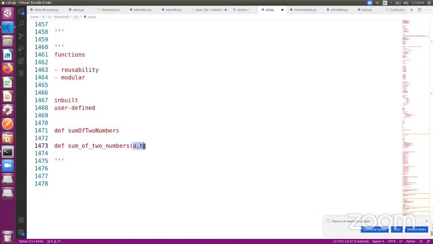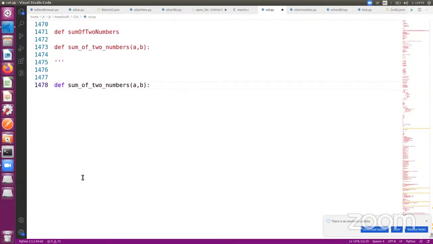These are called arguments or parameters; you can use either name. And after the close bracket, it will be followed by a colon. This is called the function signature: the function name and the parameters for the function. Inside this function, you can start typing your logic.